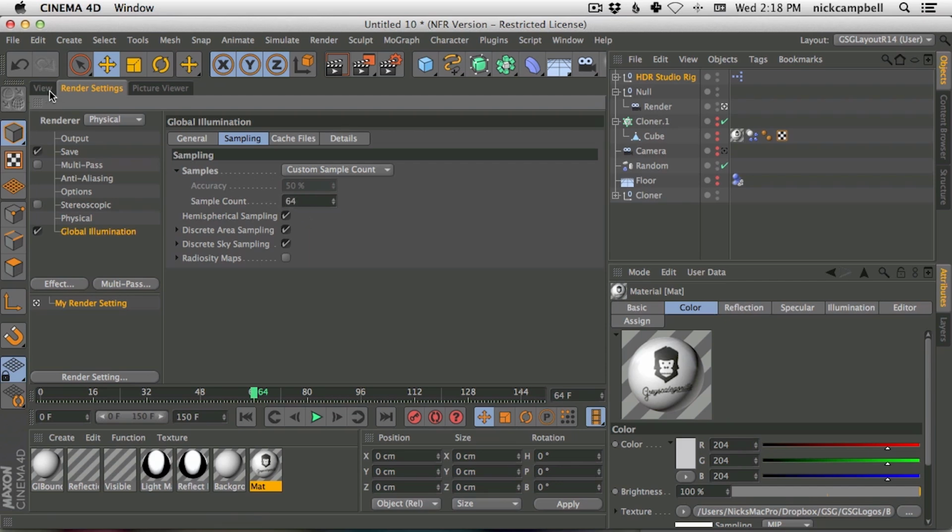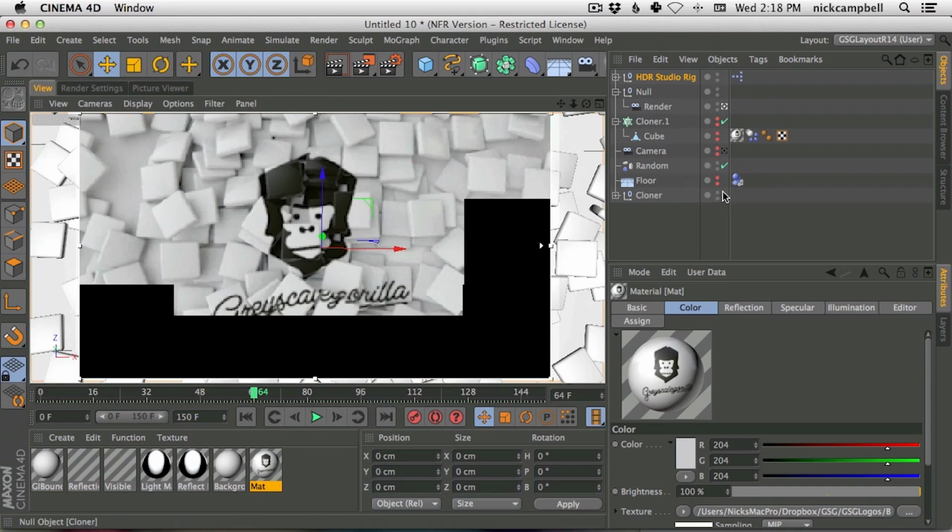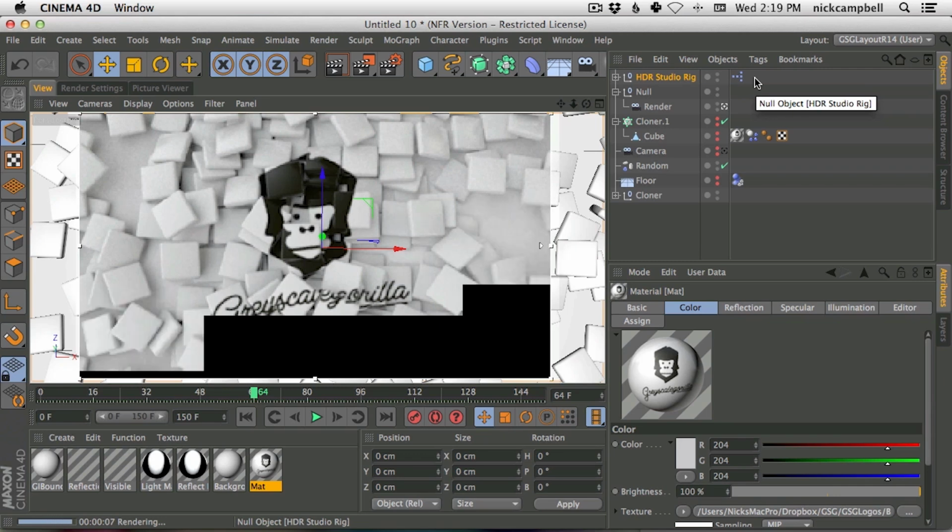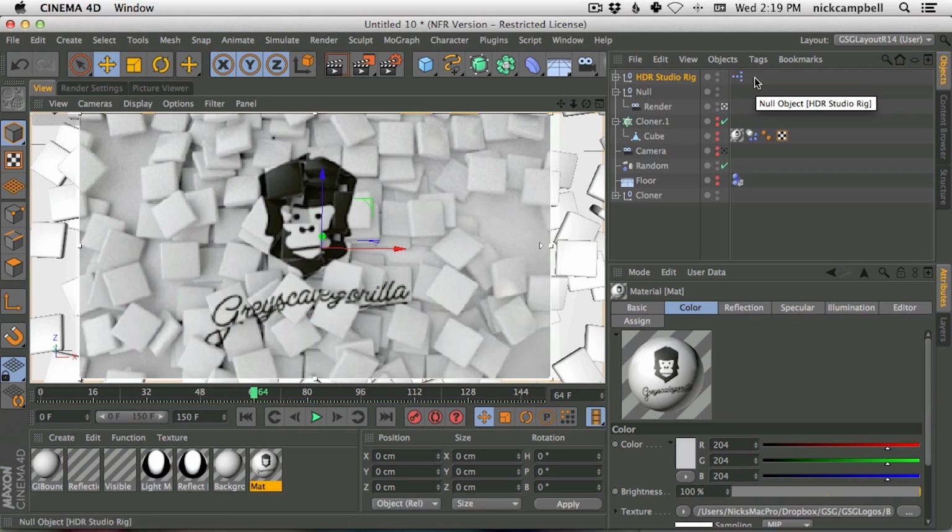So if we leave it somewhat low at 64 and we go back and look again, it's going to start to render, but it's going to be a little bit more grainy. You can see the grain. That's a subtle change, but there's a little bit more grain in the scene, but you can see it rendered much faster than before.